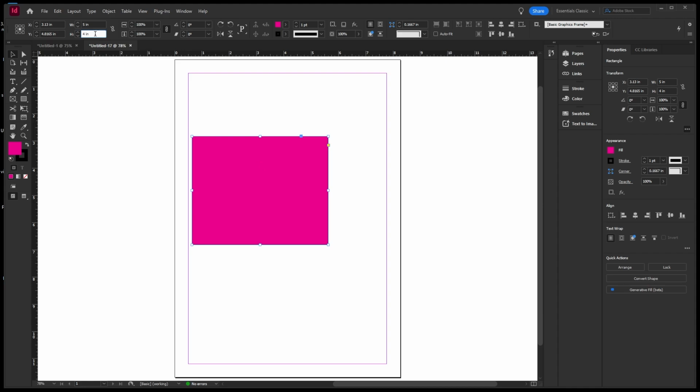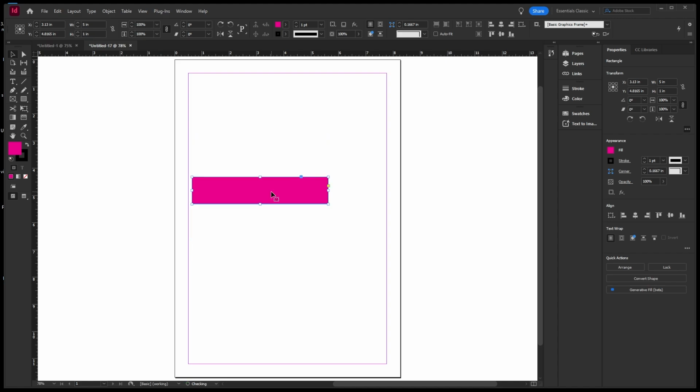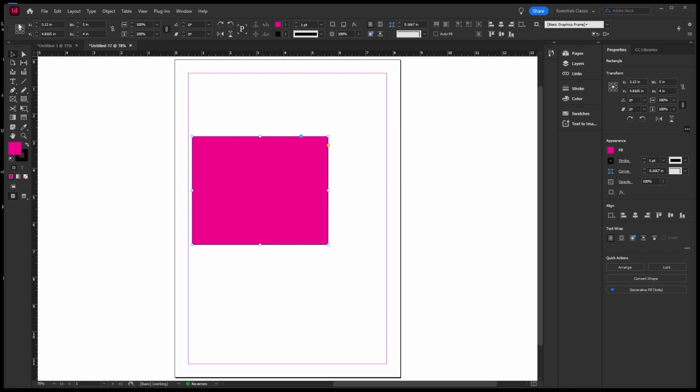So for the height I'll use minus 3, and I'm giving enter. Now see, the height has been changed. Using Control Z to undo. The same way, you can use this reference point for the right side, the middle and the left side.